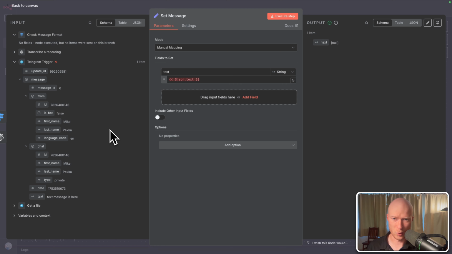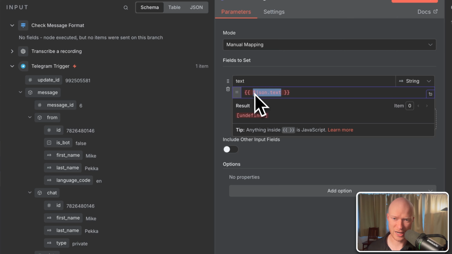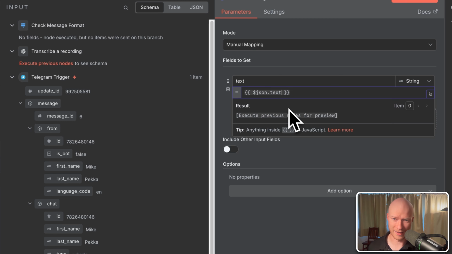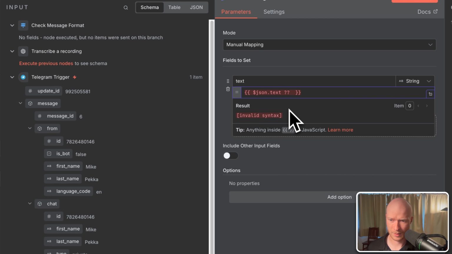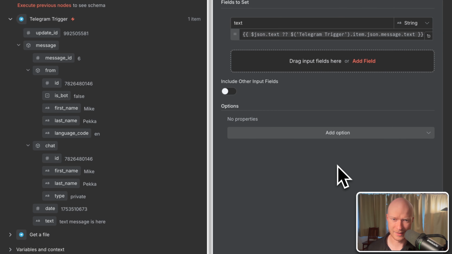Inside of this Set Message node, we have a text field, and inside of this text field we store this $json.text value, which we receive from the Transcribe a Recording node, the previous node. What I want to do now is add a fallback value. If the transcription of the voice message is not available because no voice message was sent and a normal text message was sent, I want to use a fallback value. To do that, I'm just going to write two question marks, and then I drag in the text from the Telegram trigger. And then I get this expression.